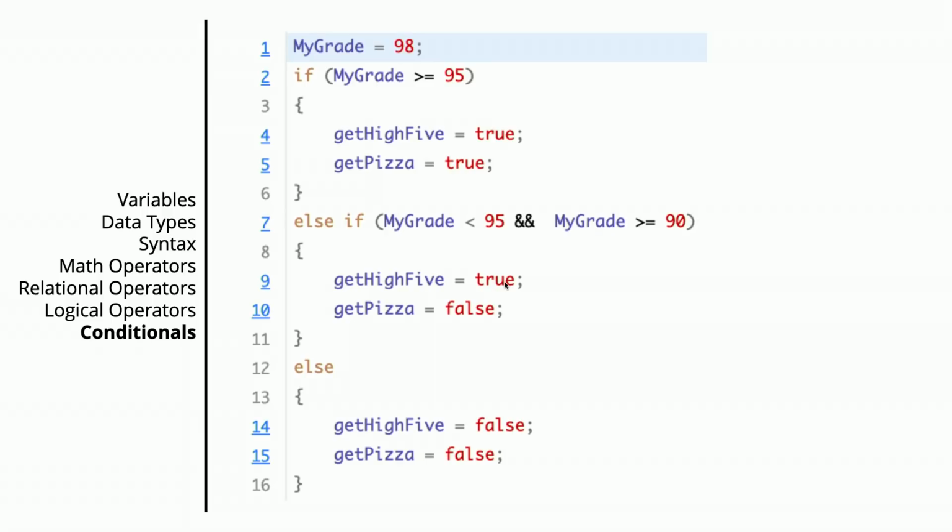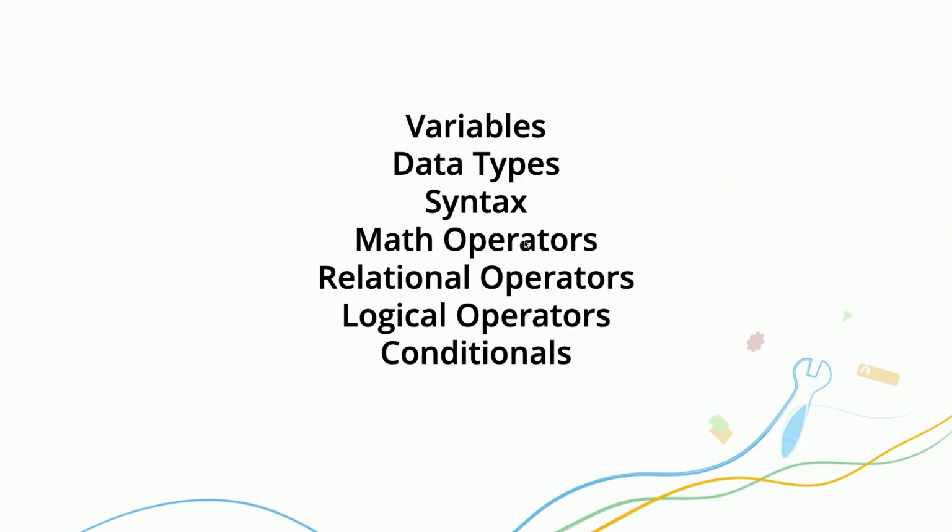If it's in between there, I'll get a high 5, but I won't get pizza. I'll only get pizza and a high 5 if it's over 95, right? And then at the bottom, they're both false. All right, so we went through pretty much everything here.